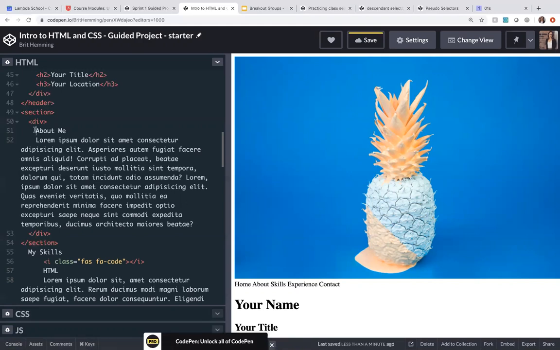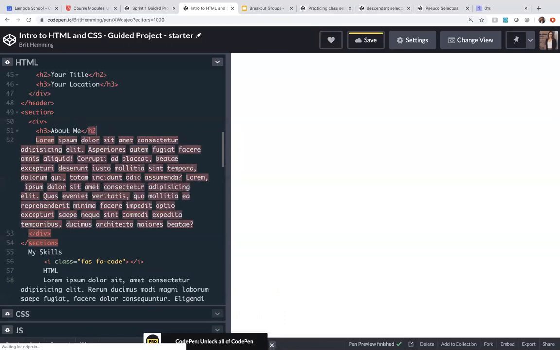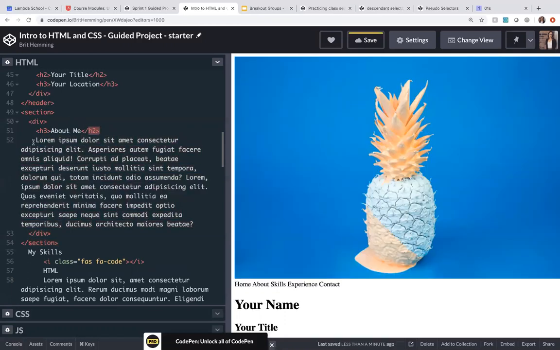And then we're going to wrap an H2 around that About Me title. And then we're going to wrap a paragraph around all of our words.